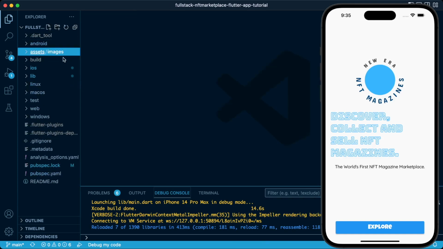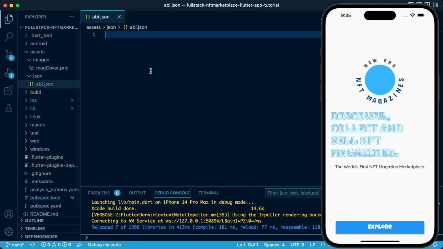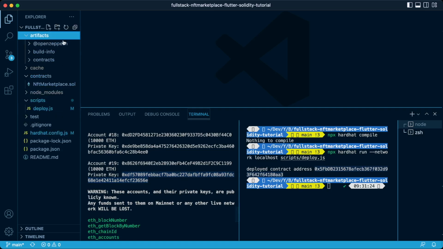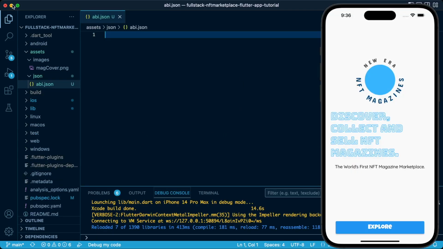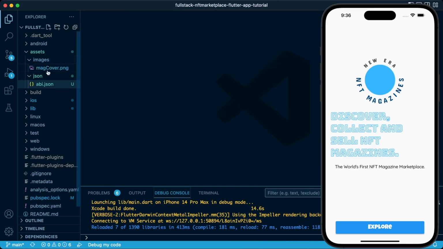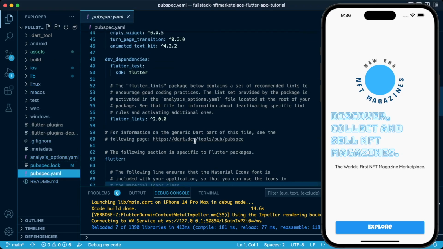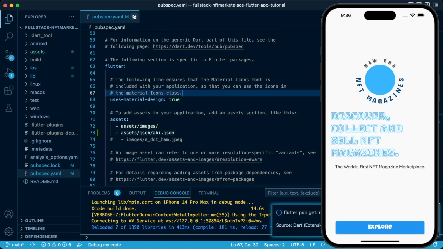Then we're going to add the ABI of the smart contract. The ABI is a JSON-based file. Basically, it contains the methods, the names, the parameters, and arguments of the smart contract, not the code itself. So it's the one that's going to help us interact with the smart contract, knowing which parameters or arguments we're supposed to use, or functions we're supposed to call.